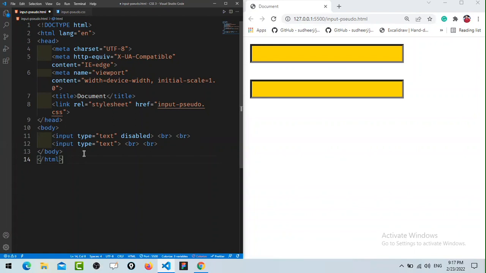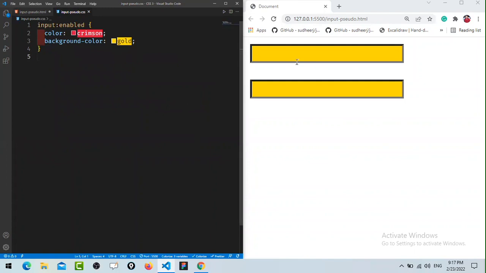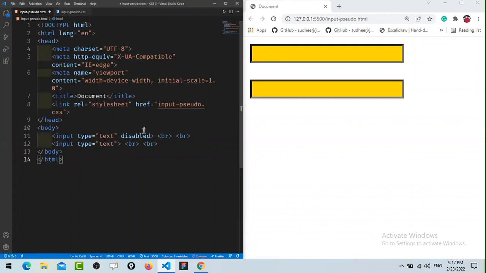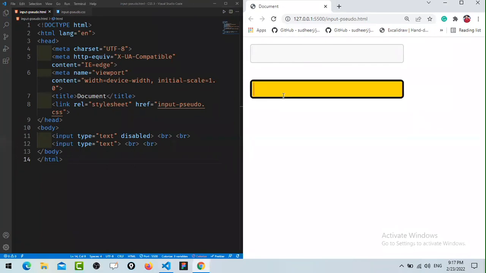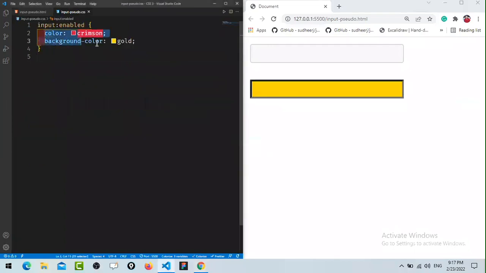The border will go away. No, I have not applied a border, so that is the default border here. I think the text will be held. This is the normal text box, and this is disabled now. And this one is enabled because here we can type something, isn't it? So this is enabled. That's why these properties are getting applied on the second input box.